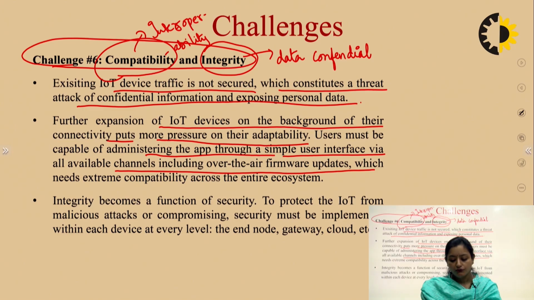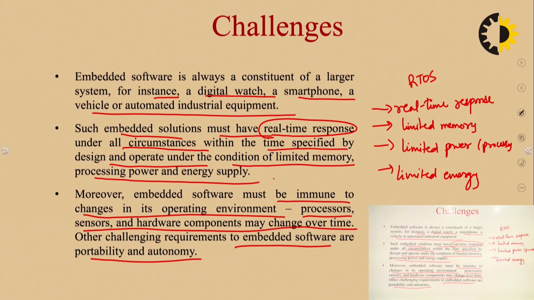Okay, so whatever embedded product you are developing, whatever embedded application you are developing, you have to take care that it should be compatible with various platforms, plus it must ensure integrity of data. Integrity means data confidentiality should be maintained. So these are the various challenges which you have to face while developing an embedded product application.